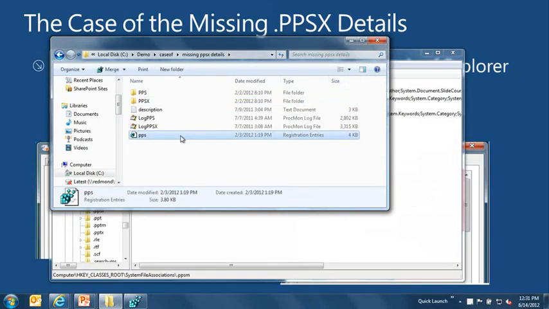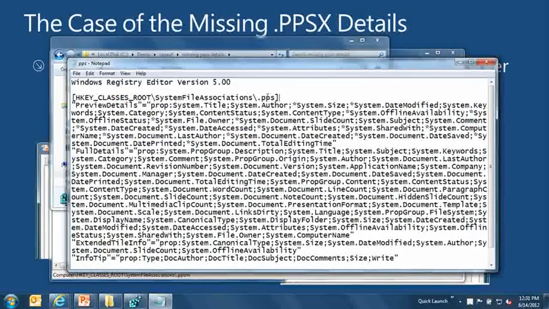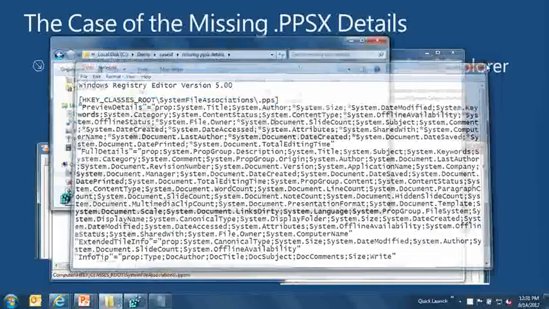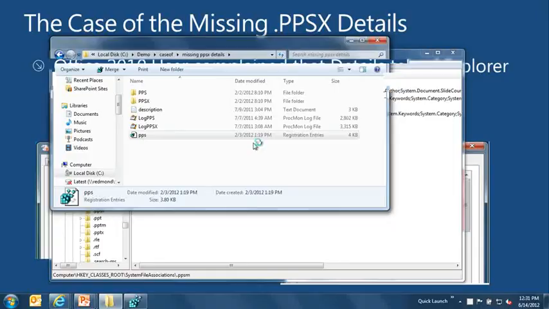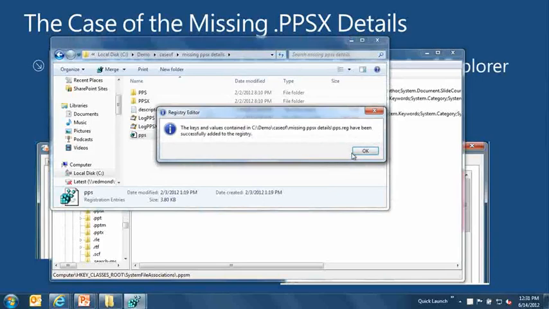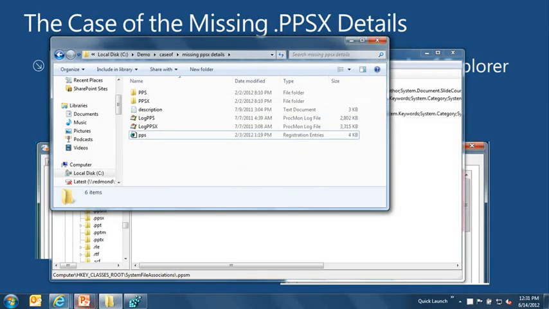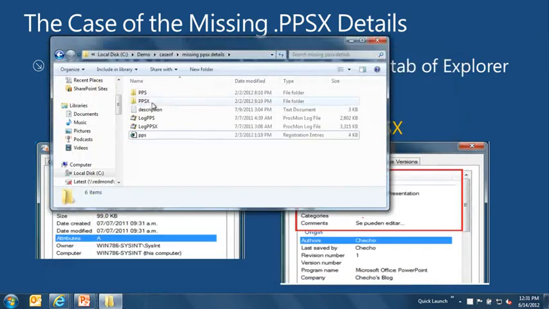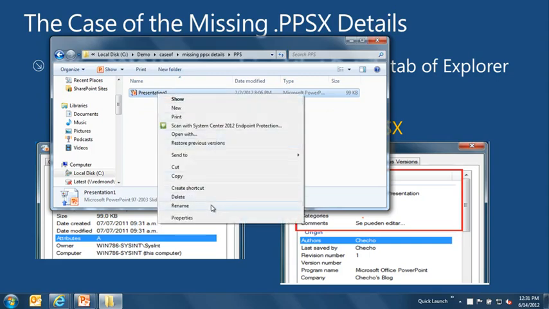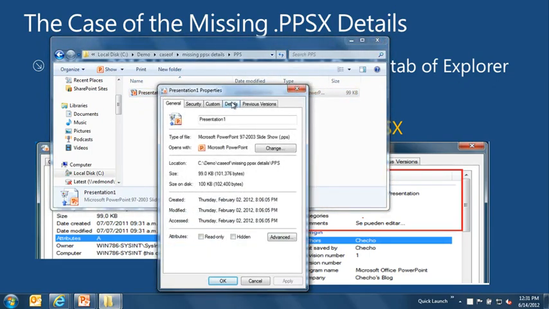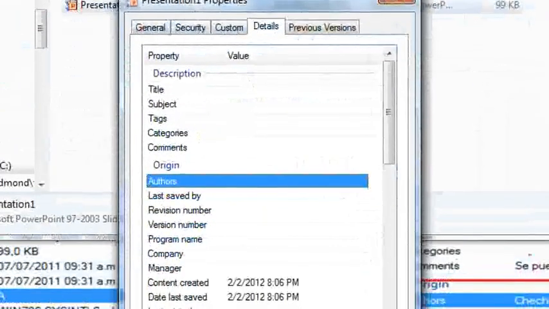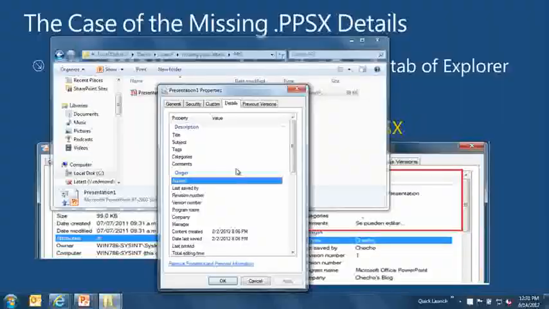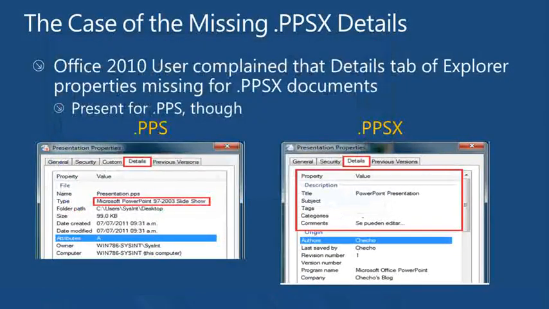And here, I've already made the reg file. Here it is, and you can see that the only thing different is I've set the path to PPS. So now what we're going to do is double click. Are we sure? Yeah. And let's see. Let's go back to our folder. And drum roll. Here we go. Woo. All right. So we've managed to eventually get through that.